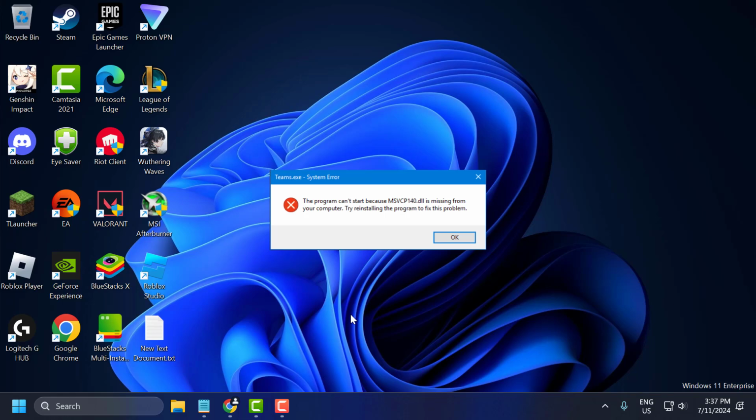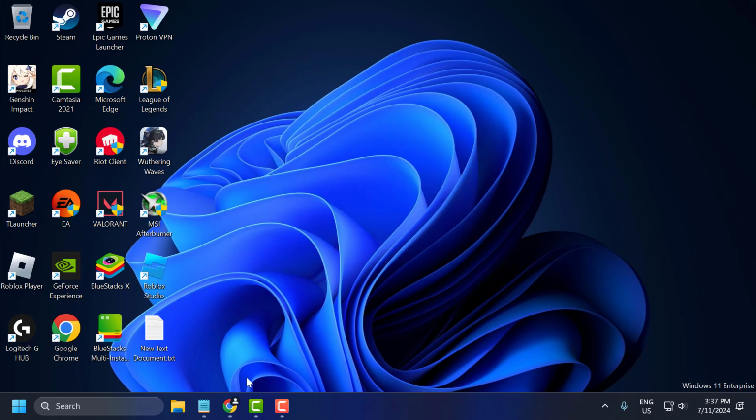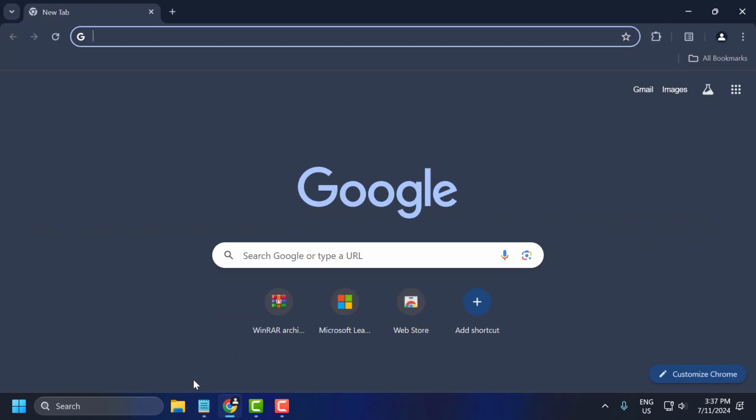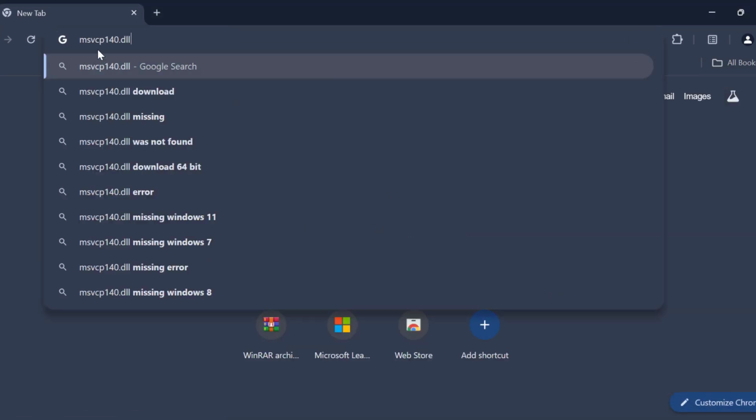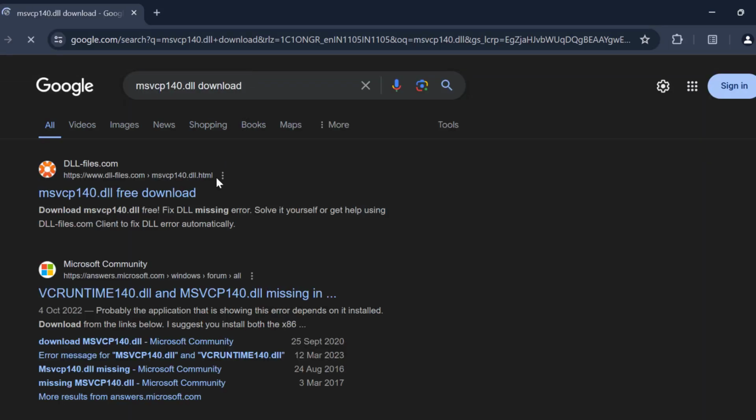Today we are going to see how to fix the msvcp140.dll missing error. Let's fix it, guys. Now you just need to open up Chrome and check my video description for this DLL name. Just paste it in Chrome and search download. Click on the first link, dllfiles.com.